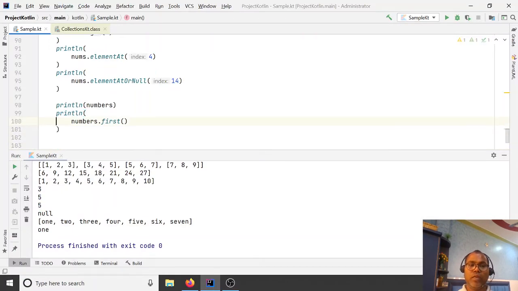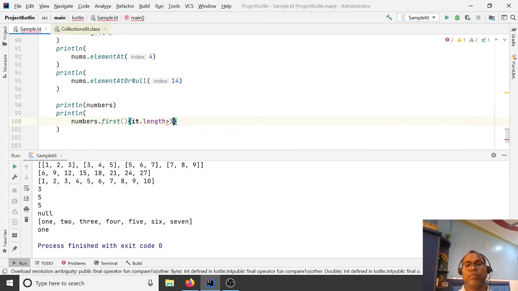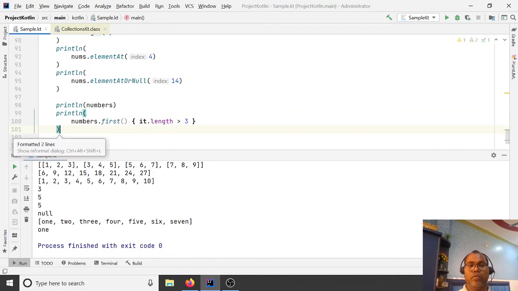So here, say a predicate option. Let's say length greater than 3. In this way you can apply a predicate as well as wildcarding. So this is greater than 3, greater than 3, this is greater than 4. This is getting one number.